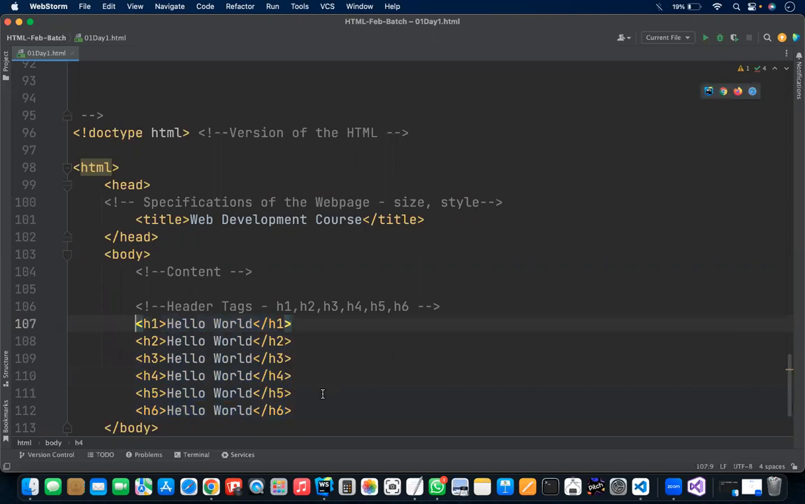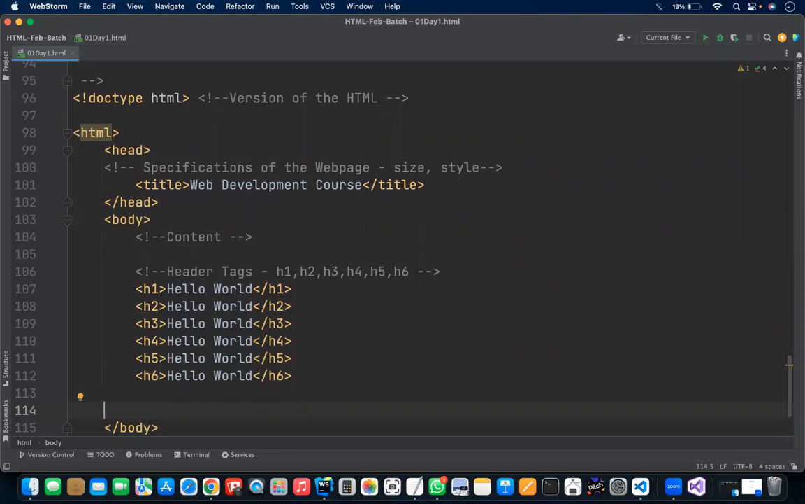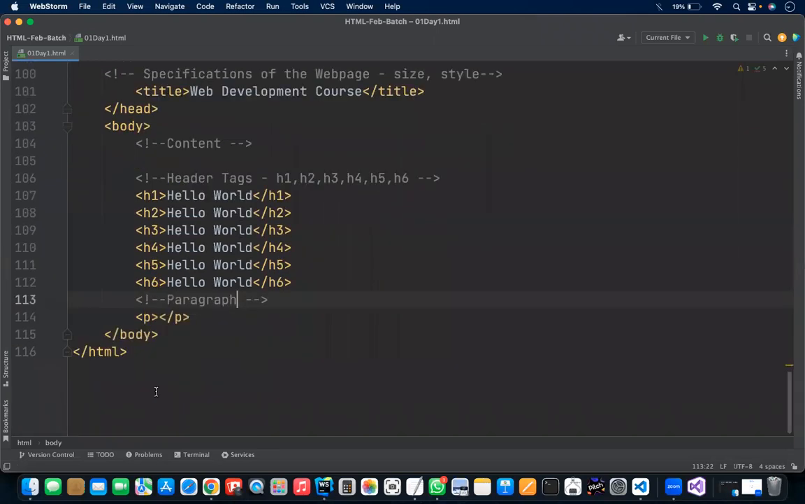These are used as side headings. You can use them for other purposes also, but they are generally used to define the headings for any kind of web page. Next one is the paragraph tag, the P tag. Whenever you want to write a paragraph, we will be using this paragraph tag.